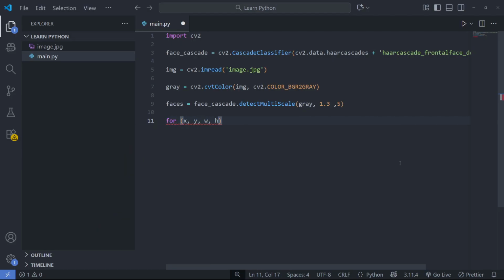After that, we have this for loop that loops over each detected face, and what we want OpenCV to do is draw a rectangle around each face. And lastly, we make OpenCV draw a blue square around each of the faces with a thickness of 2.